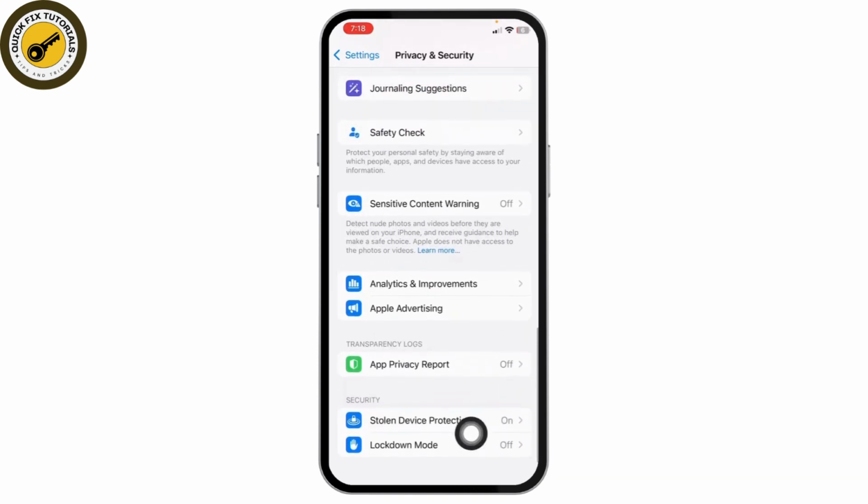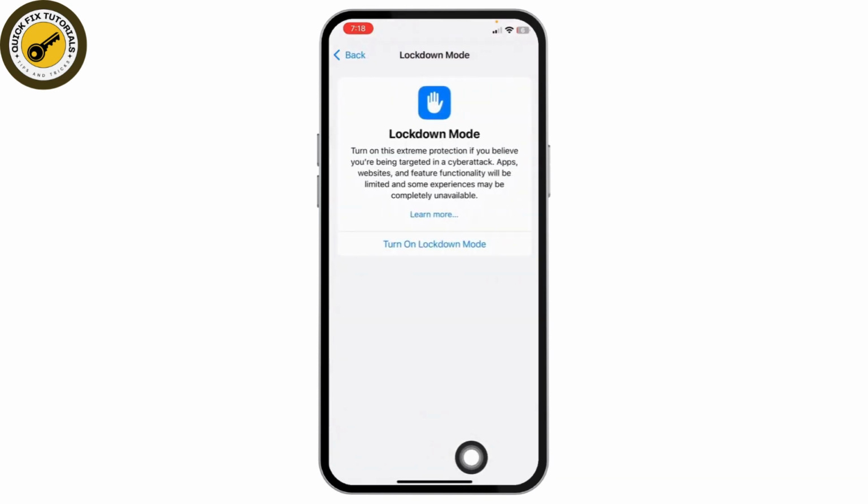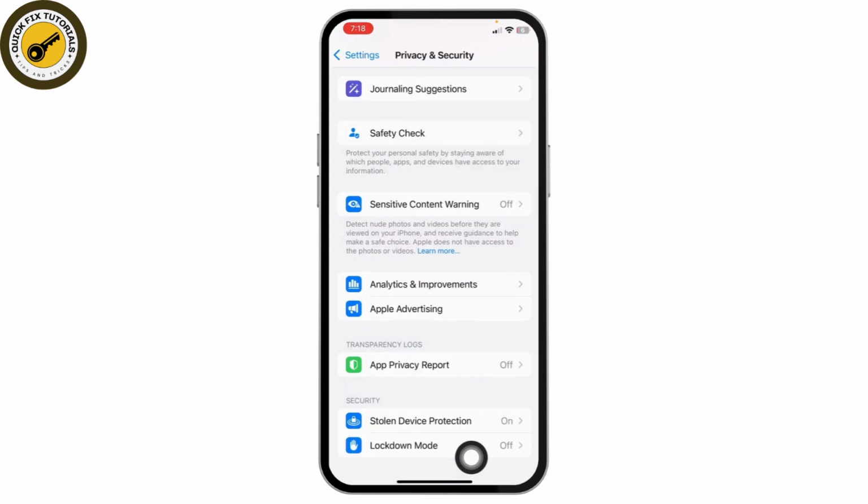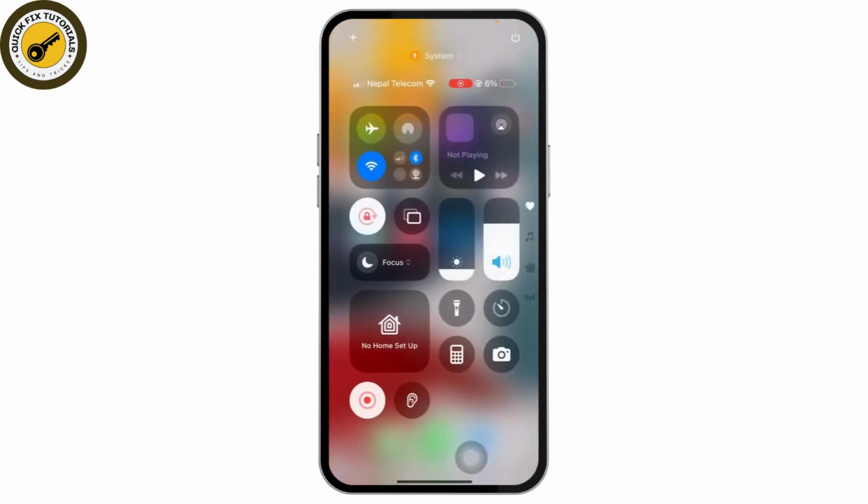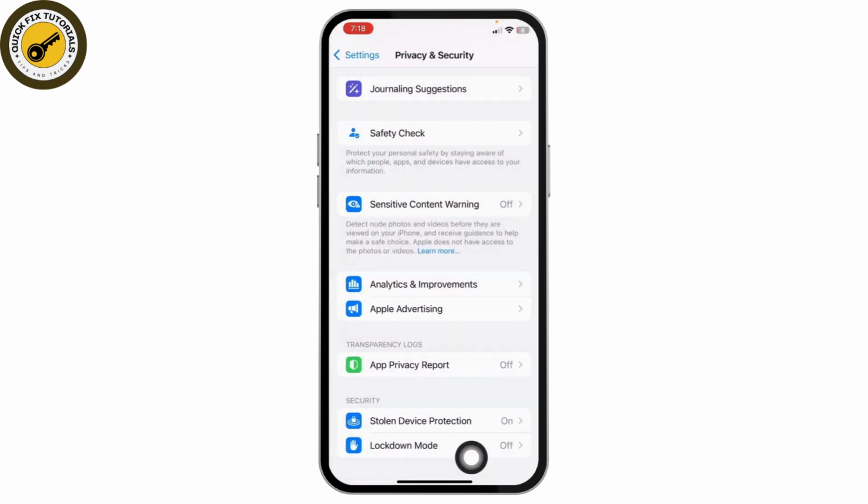It's not showing for me because I haven't connected my device with a wire to my laptop or Mac device. So once you connect it successfully, you should see Developer Mode right below this Lockdown Mode over here.